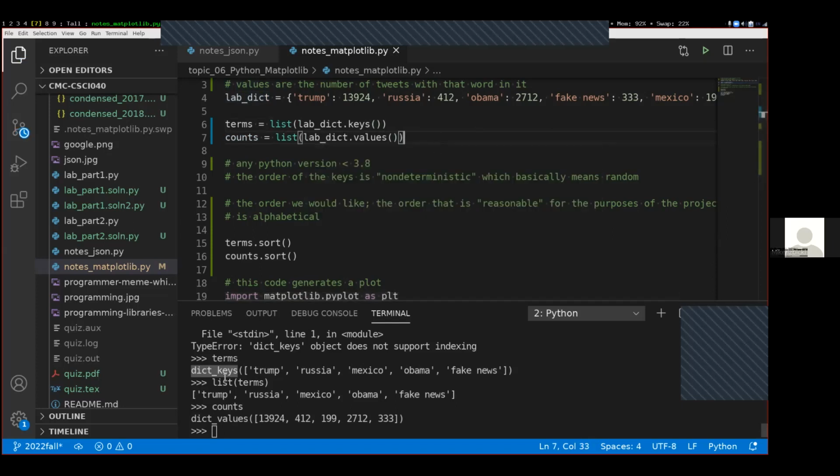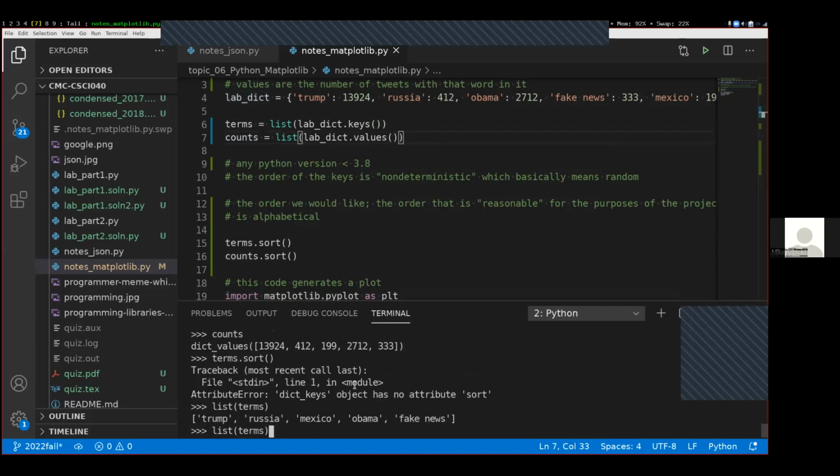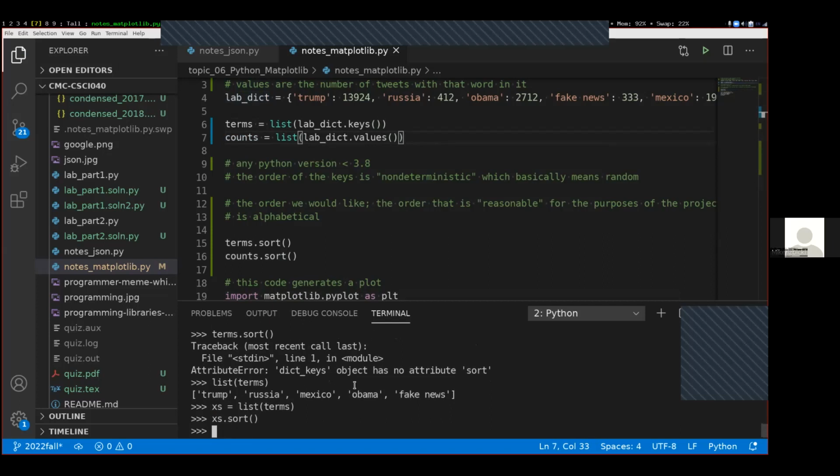And again, the list function takes this dict keys, which I can't do interesting things to. I can't, for example, sort it. But if I convert it to a list of terms like that, now it's a list. Like, make it a variable xs.sort. That's something that I am allowed to do. Totally okay.